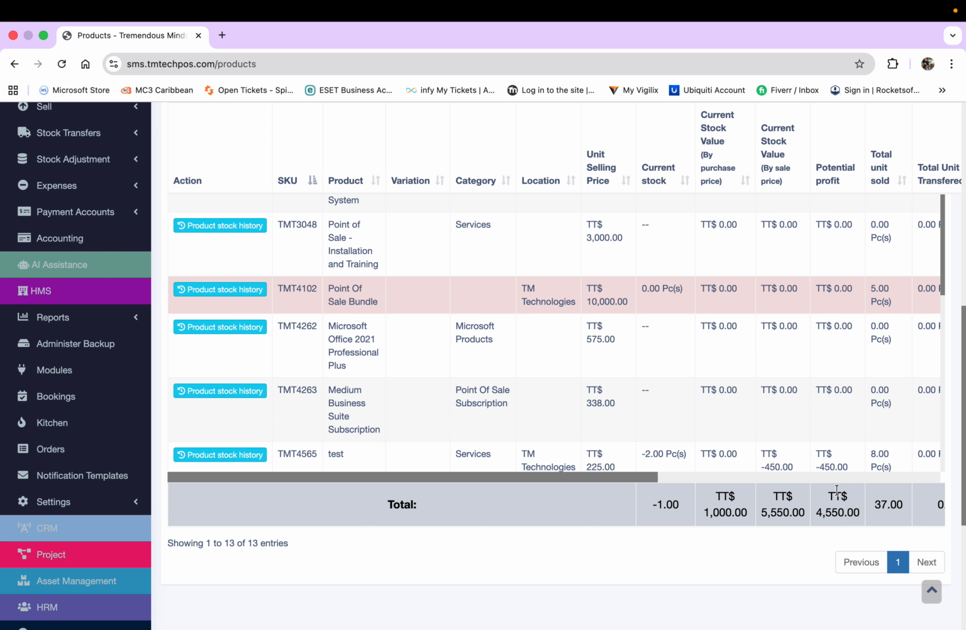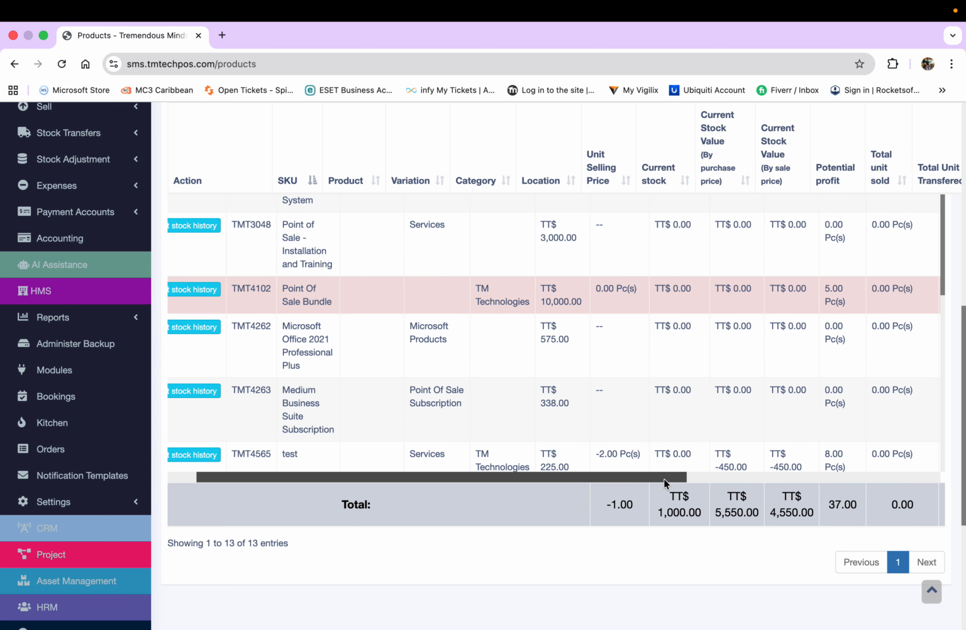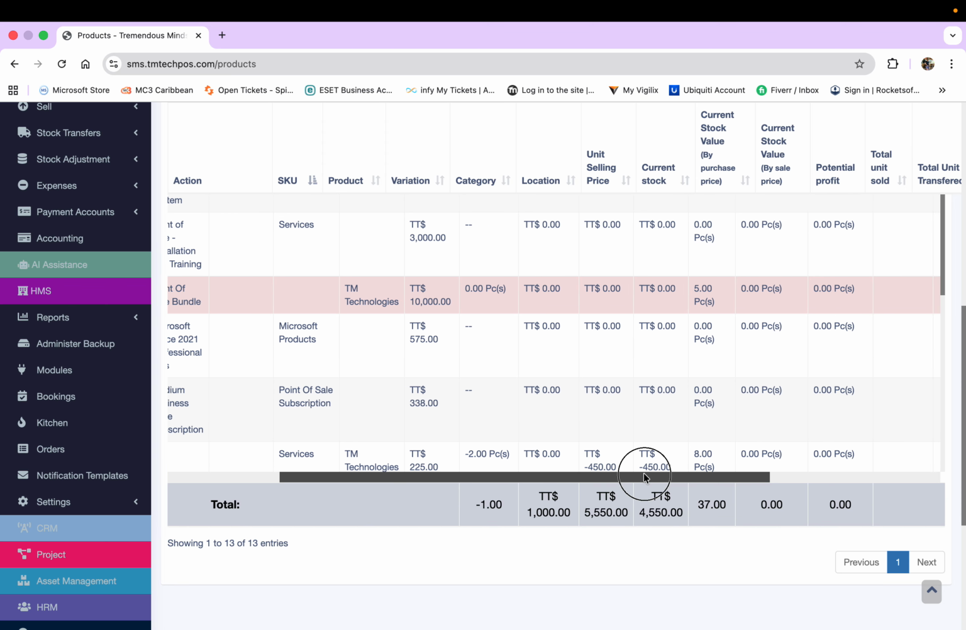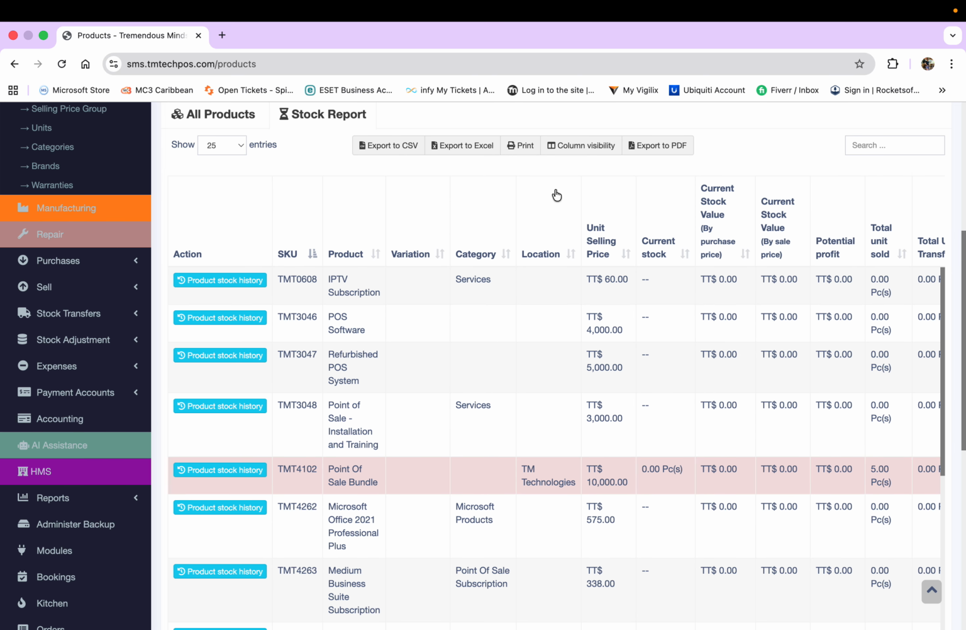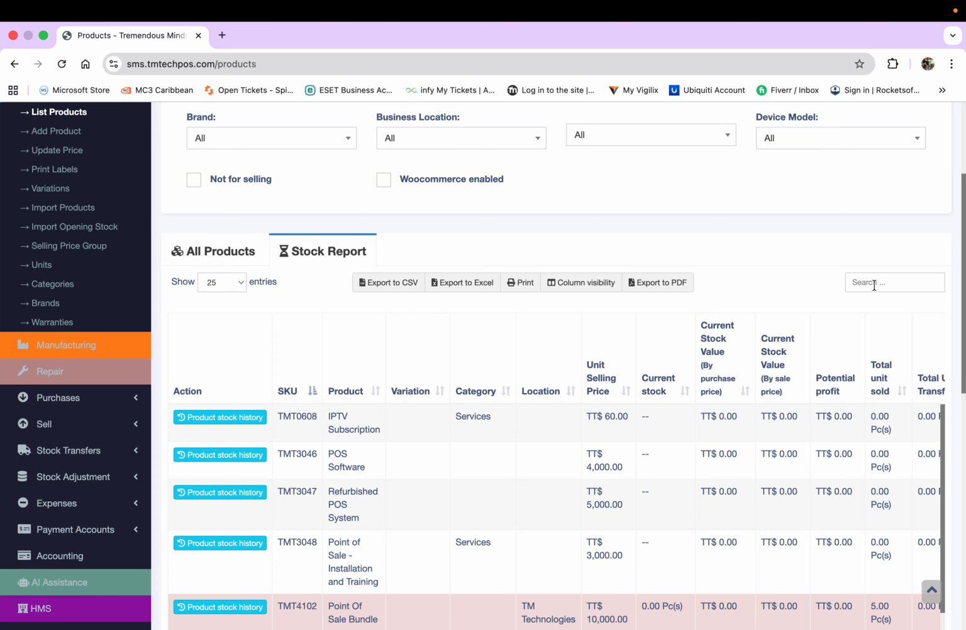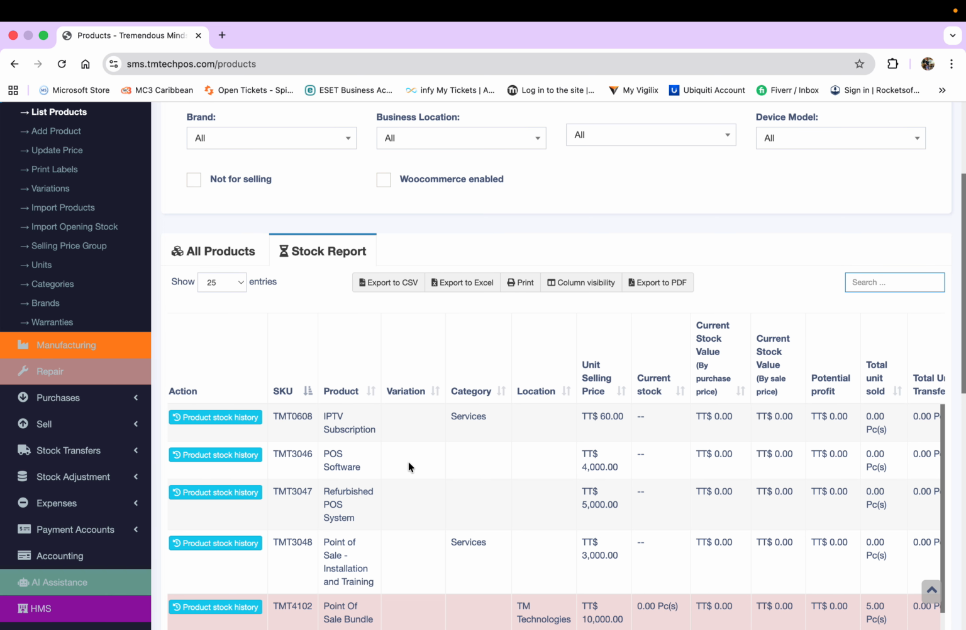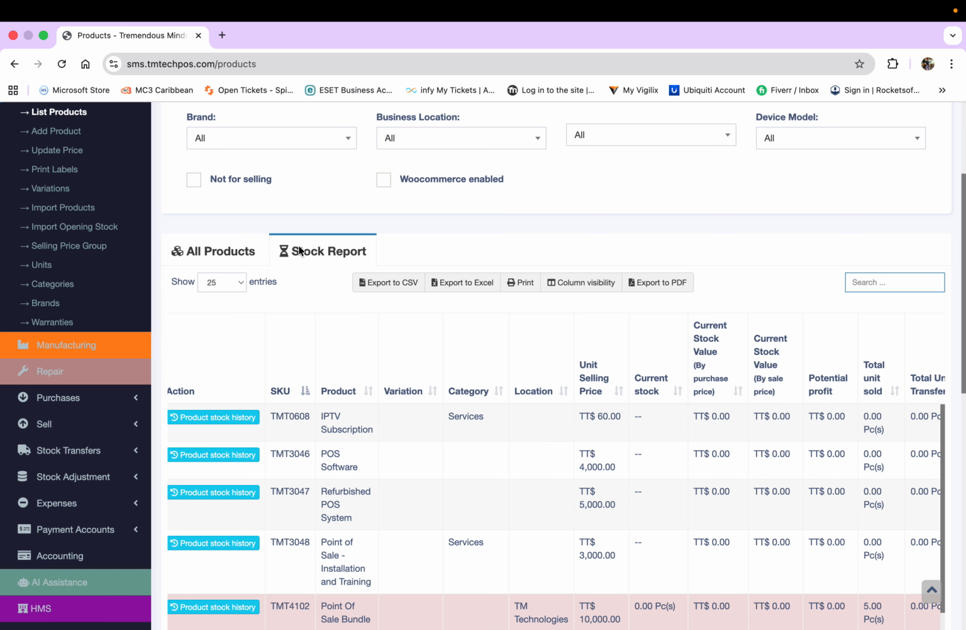Your potential profit would be your selling price minus your purchase price, and you would get this figure, which is your potential profit. Next to that you would see total units sold. Scrolling across, you would see total units transferred as well. So this is what you would see on your stock report. We could also search for a product, and we could also export products as well. This is on your stock report.